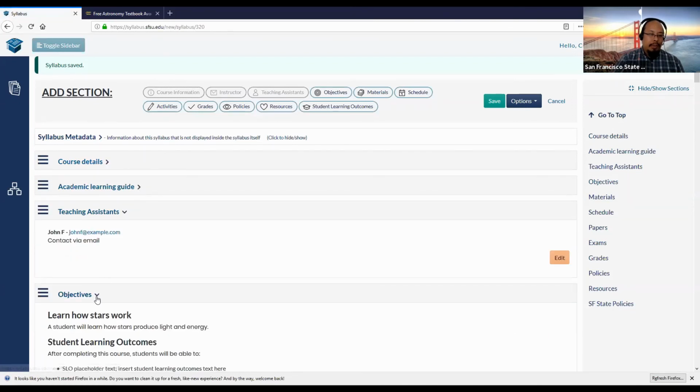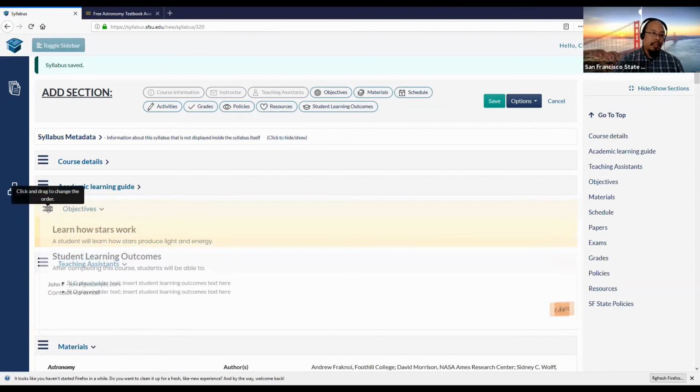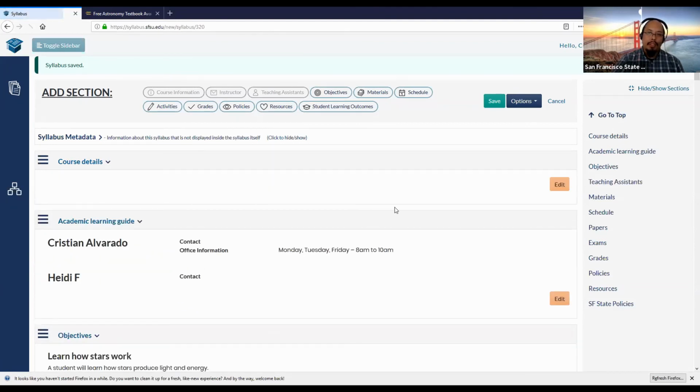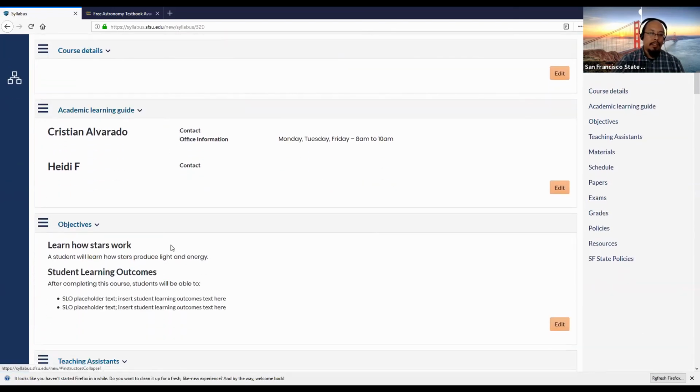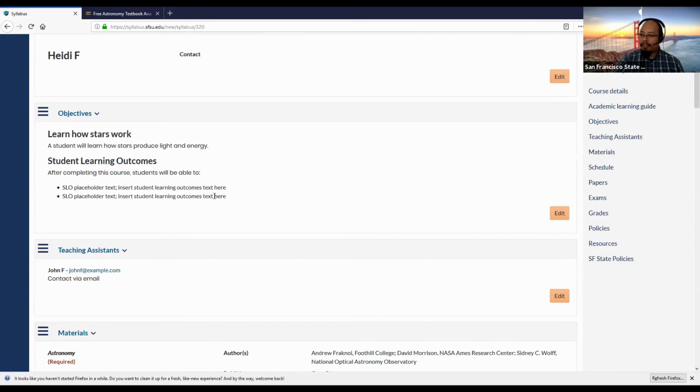move my objectives over to be above where my teaching assistants were. So I can go ahead and do that. I've moved it. And once I've done that, you can see that it's actually moved between my academic learning guide and my teaching assistants. So it's drag and drop, and you do so by just grabbing this three bars icon and moving it to where you want it to go.